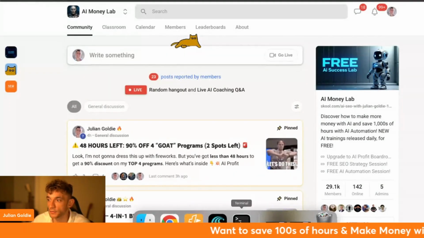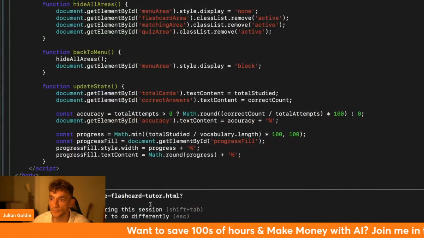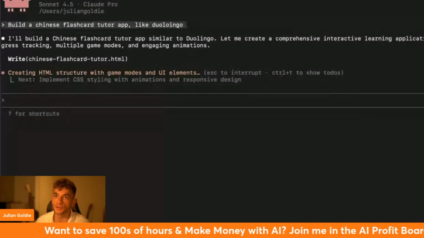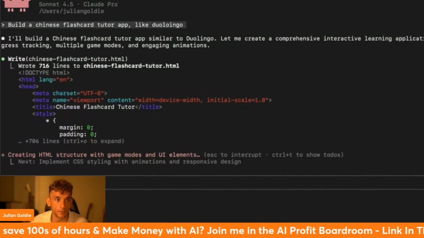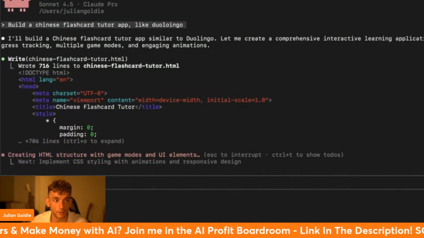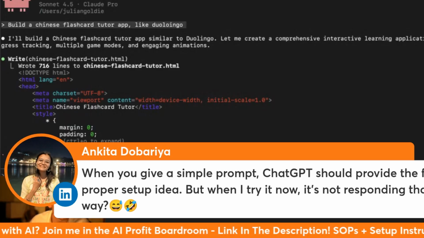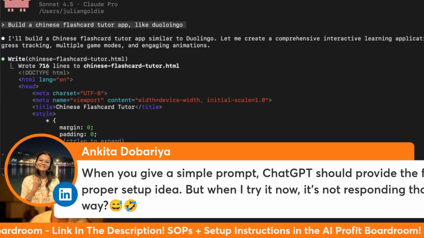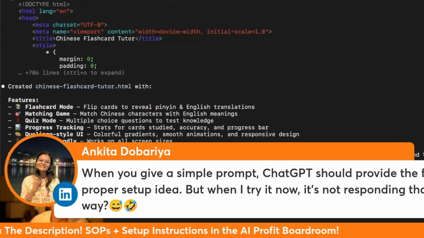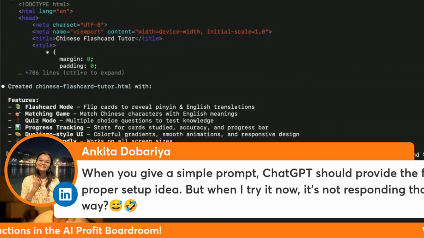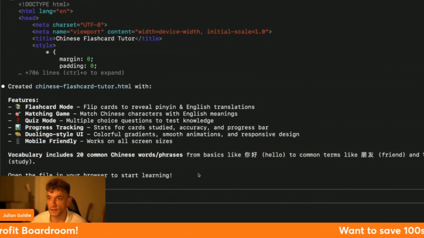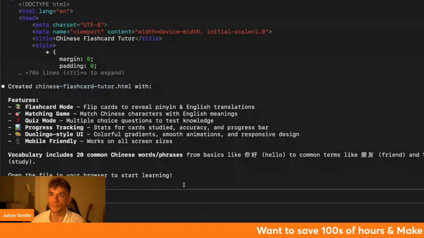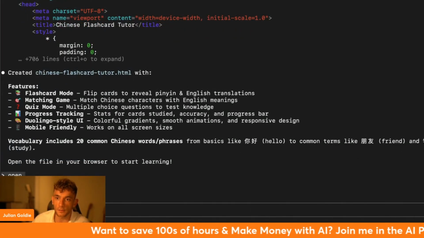So let's go back to Claude Code Terminal now. And then we're going to create the Chinese tutor HTML, like you can see. In the meantime, we'll answer some of these. So Ankita says, when you give a simple prompt, ChatGPT should provide the full proper setup idea. When I try it now, it's not responding that way. I would just edit the instructions or just tell it exactly what you want, right? So if you have an idea of what you want, just tell it exactly what you need. Okay, so it's created that. I'm going to say open it up, open Sesame.